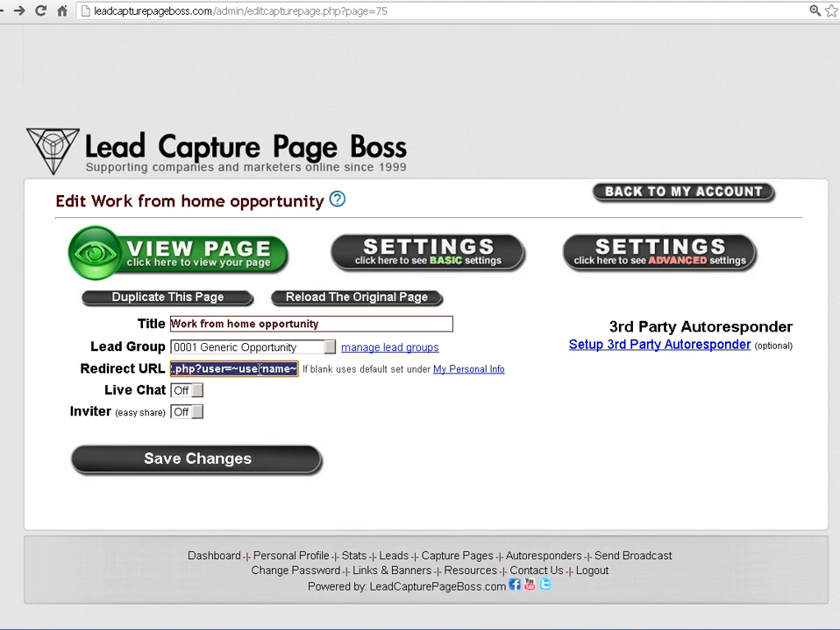Everything is set up by default to go to the page number 2 in the system, but if you don't want to use that page and you want to send them directly to your company site, product site, maybe another upsell page that you have on another product, you're able to edit that here. The other thing we have is live chat and the inviter.